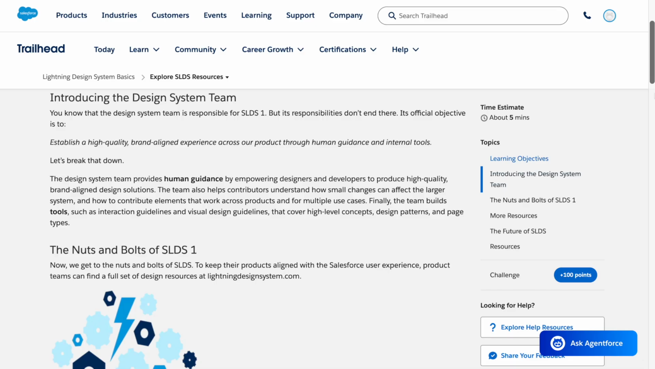The Design System Team provides human guidance by empowering designers and developers to produce high-quality, brand-aligned design solutions. The team also helps contributors understand how small changes can affect the larger system and how to contribute elements that work across products and for multiple use cases. Finally, the team builds tools, such as interaction guidelines and visual design guidelines, that cover high-level concepts, design patterns, and page types.